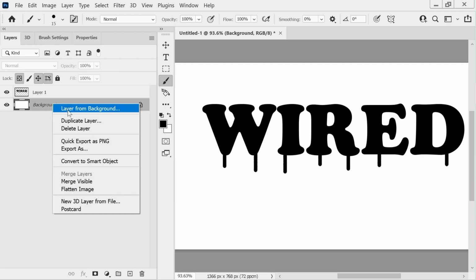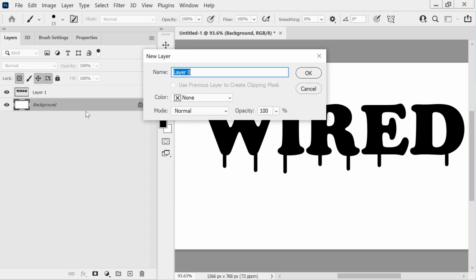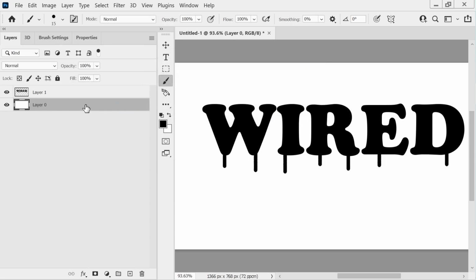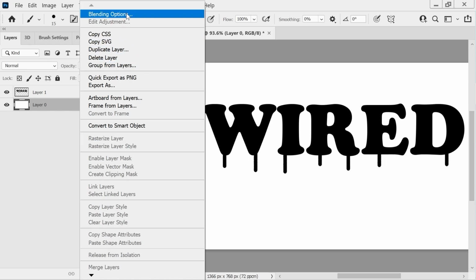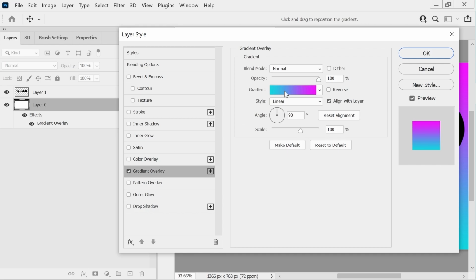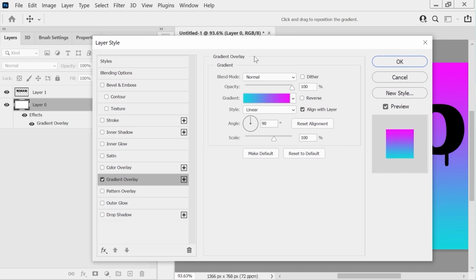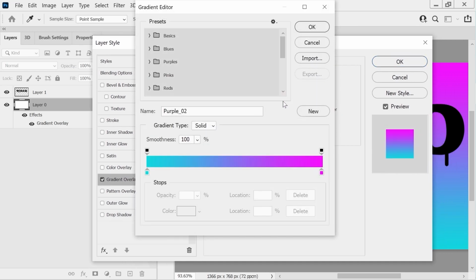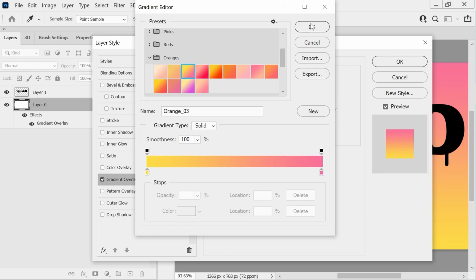Then you can go to this one and you can click on Layer from Background. You see, it's going to actually change it. Look. See, it's changed now. And then we can do blending options, and we can go to our gradient overlay, and that is not actually the one I want to use. So let's look at our gradient. I wanted to go for something orange. Yeah, we'll go for that.